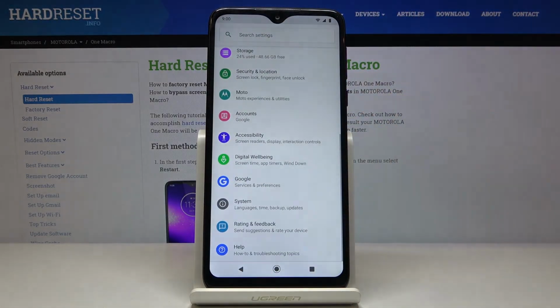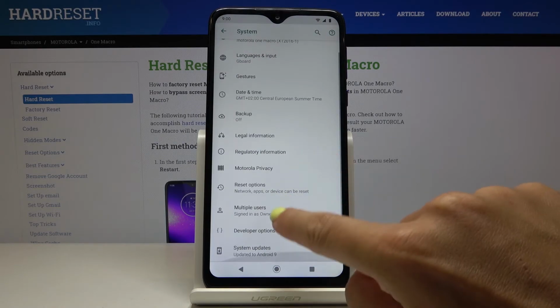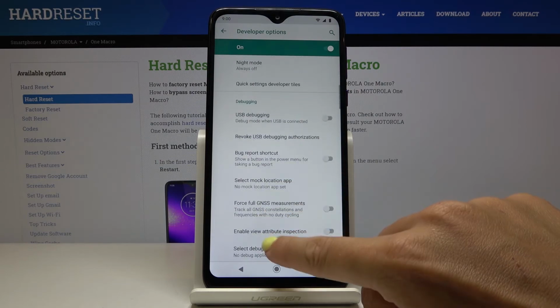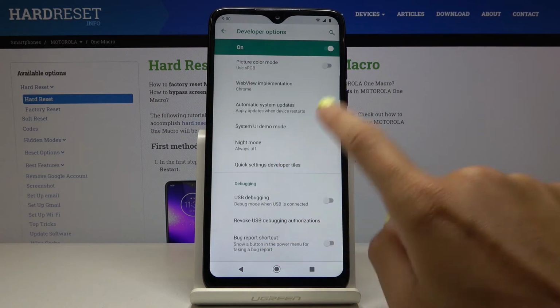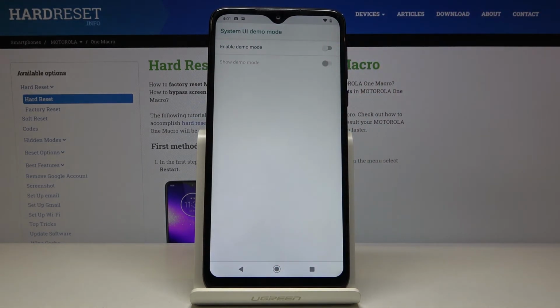Whenever you would like to turn it off, you just have to open the developer options again, find this feature, and now turn it off just by tapping on the same switcher. And this is it, that would be all.